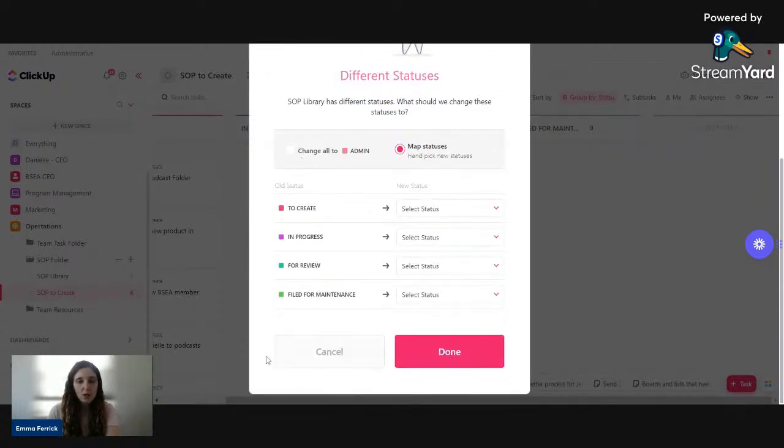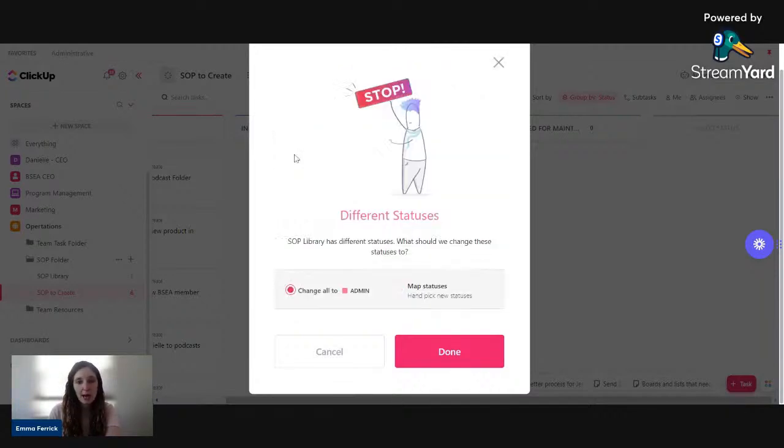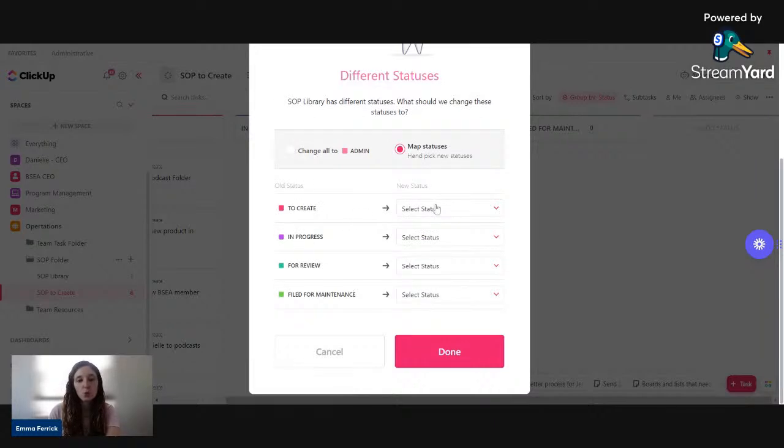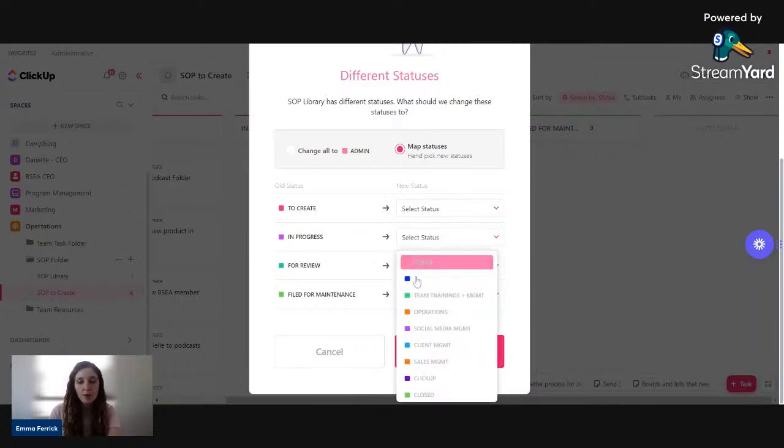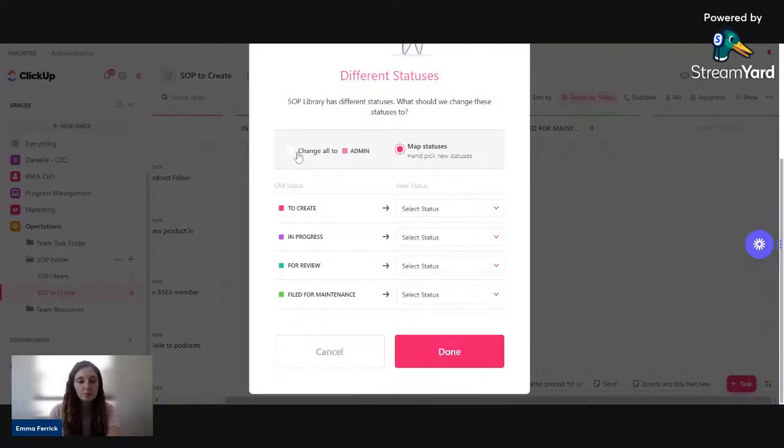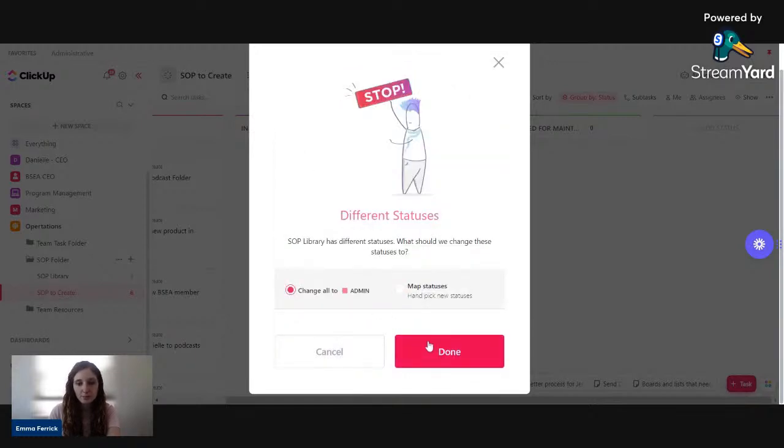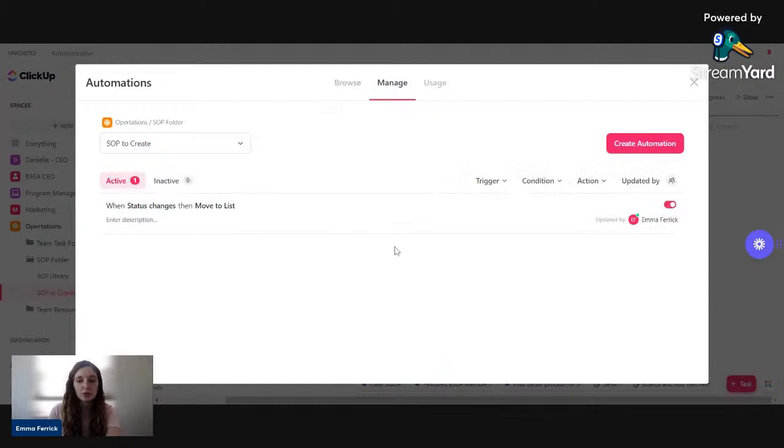And then I would change all to admin, because you don't need to pick all these since you're not moving anything from these statuses. It will all be filed for maintenance. And I would just put them under admin, and then we could move them as they come over and organize them better. Actually, yeah, we just changed all those to admin. Or we could have a to filed status.